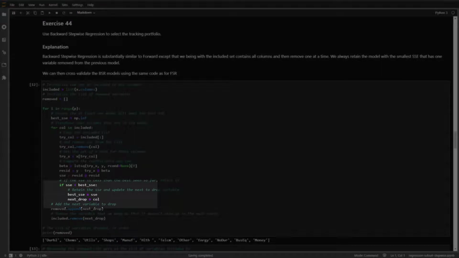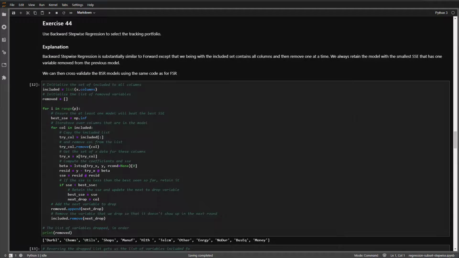And if the SSE is less than the best SSE, that is, we want the SSE that is as small as possible given a particular number of variables, update the best SSE, and we update the variable that's going to be the next variable to drop, which is going to be col. The idea here is we want to get the smallest SSE, and the variable that we removed that produced the smallest SSE is the next variable to drop.